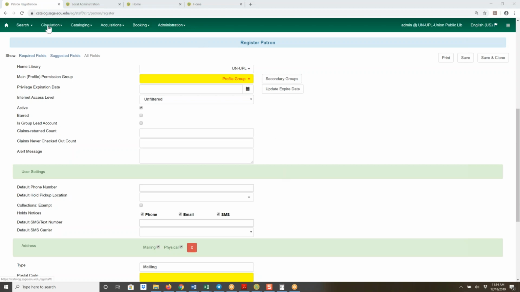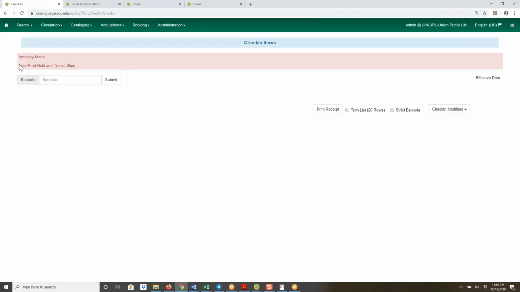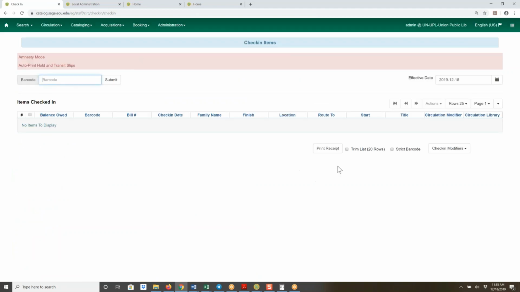Okay, any other questions? All right, let's go back. I'm going to go back. Oh, it's prompting me because it saw I made a change and it's wanting to make sure I really want to leave. In this case, I didn't even have any patron information in there, so it's totally fine to go ahead and leave. All right, so it's taking me back to the check-in page.